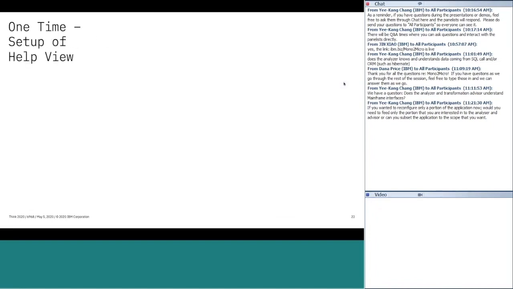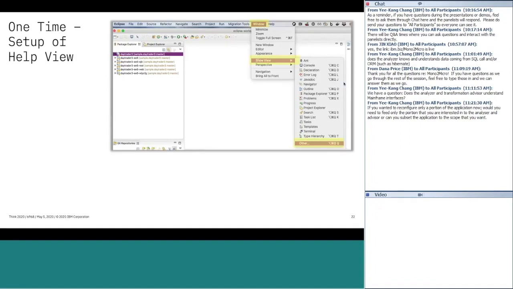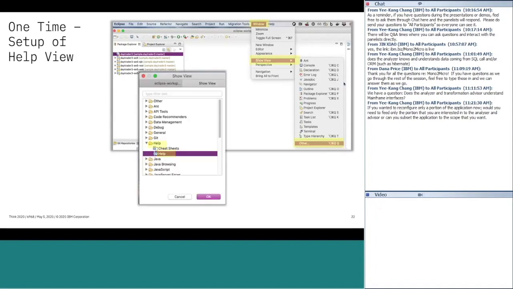So that installed your plugin. I really recommend that as a part of your developer experience that you do a one-time setup of your help view, because it's something that as you're using the migration toolkit will be extremely valuable, much like Transformation Advisor's insights for your estate. This will provide the same kind of insights for this particular application and issues. So in Windows, Show View, click on Other, and you then enable the Help view. That's something you do just one time, and it is so valuable, I think it's worth its own mention.